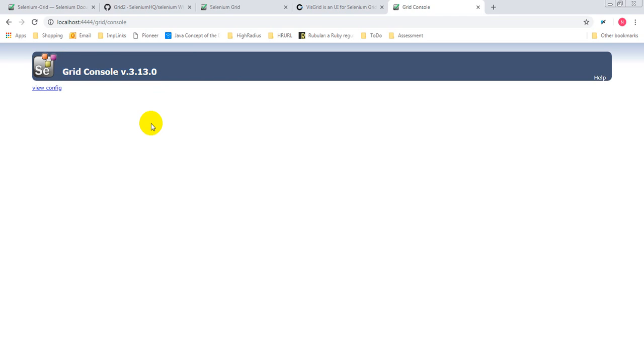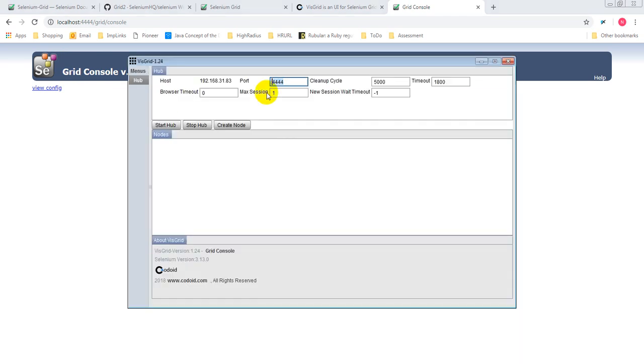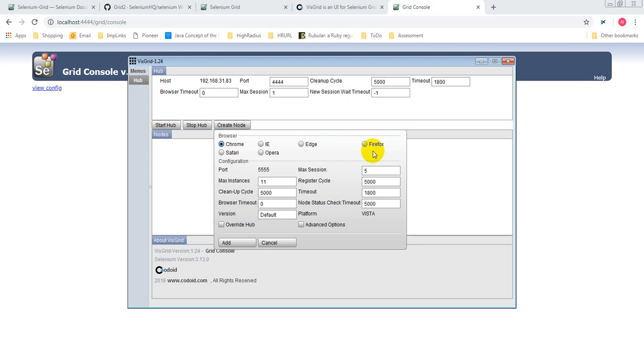Okay. Now I need to get the nodes. Hub is already there, and I need to have nodes. So this VisGrid has an option, create node. See here, if you just click on create node, it shows you on which browser you want to create that particular node. Let's say I want to create Chrome, and max instance is 5. So these are the other different configurations that can be done for the browser. We can leave them as default because default values are more than enough for us. And click on add. That's it. It will register that.